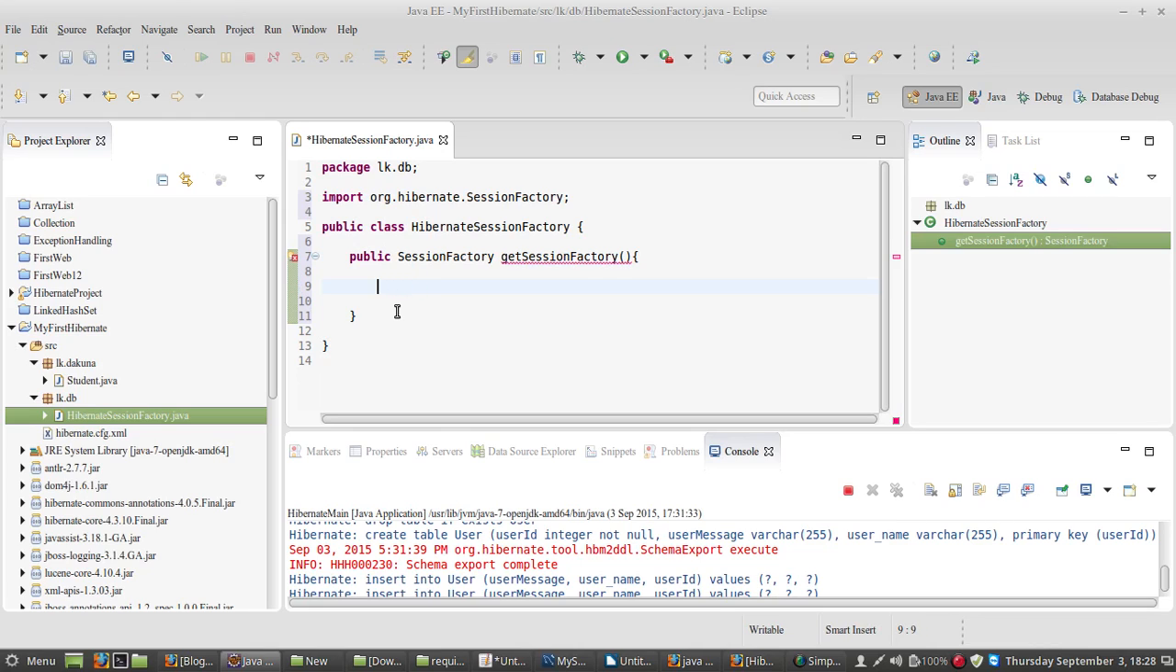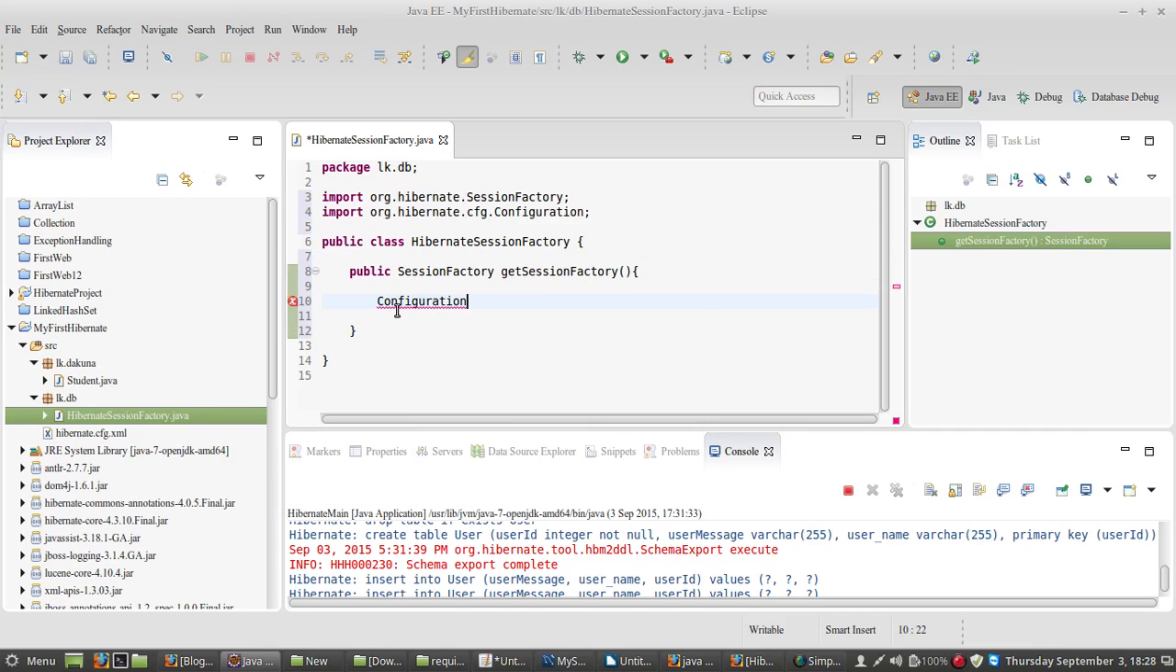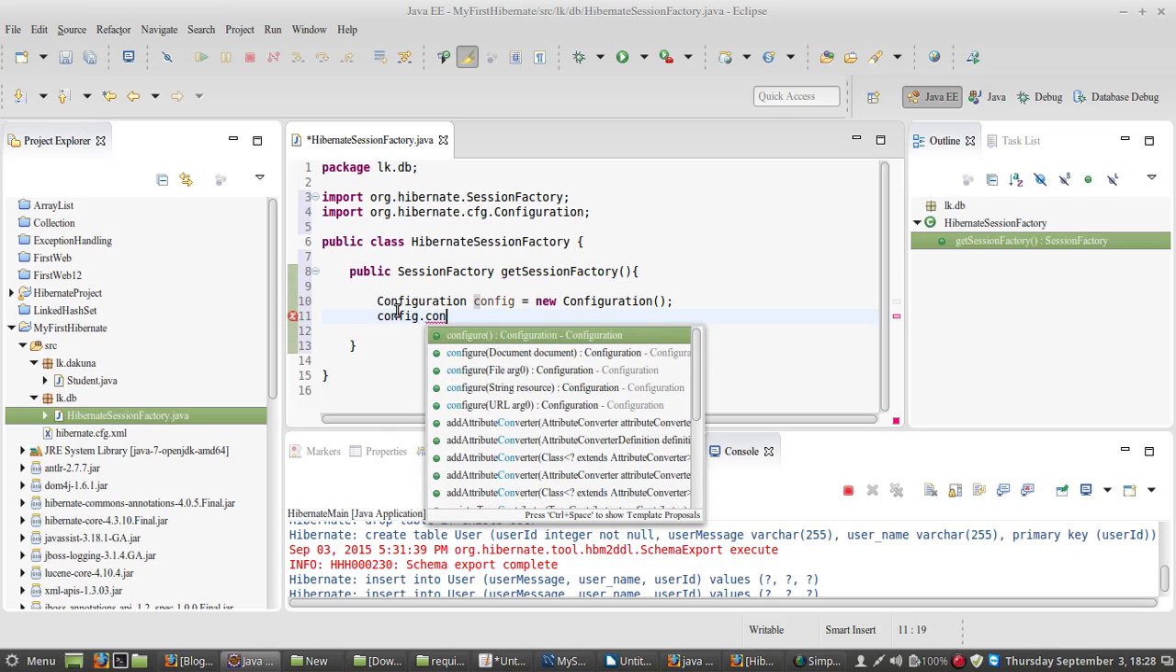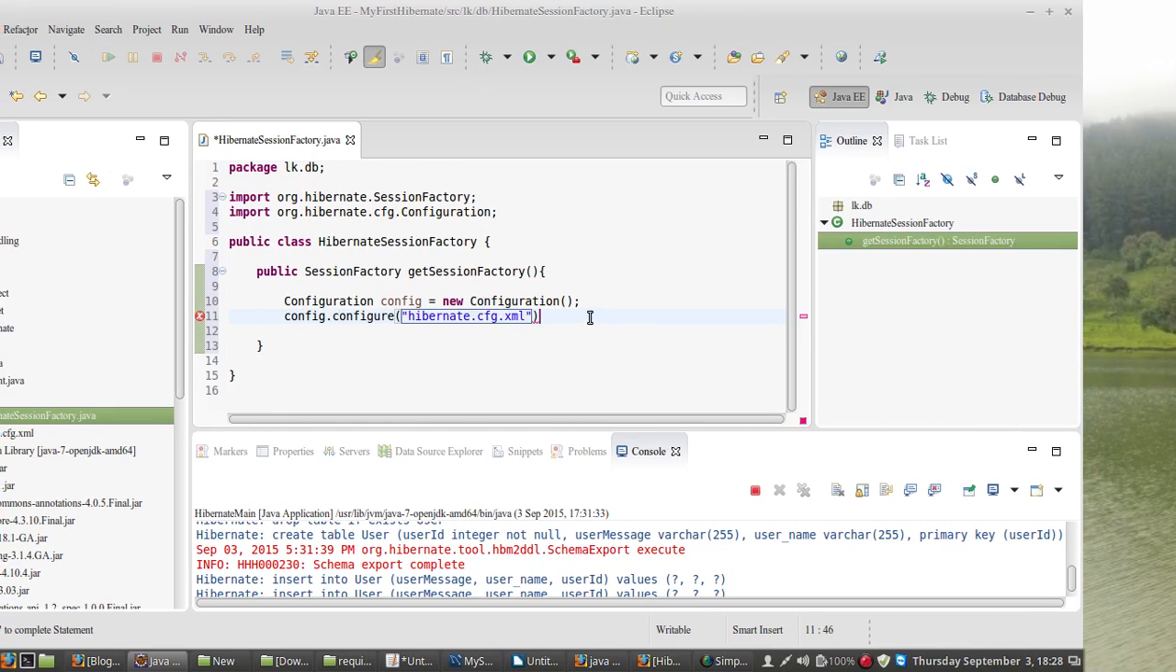Then I have to create a configuration object, Configuration config equals new Configuration. Then config.configure, and I just insert the name of the file, hibernate.cfg.xml.